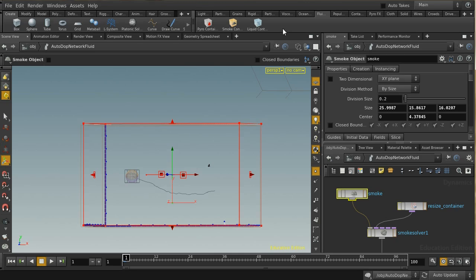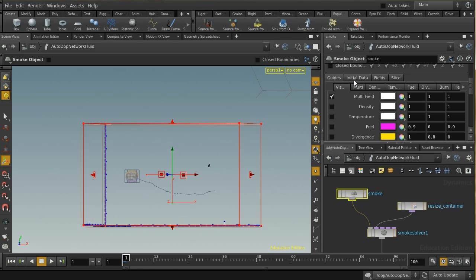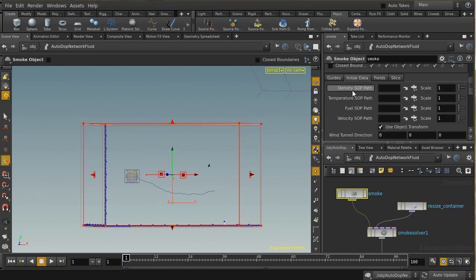Now, quite often, if you're used to using fluid simulations, you'd think that you need to go onto this shelf here, the populate container shelf, and then bring in the smoke, initial smoke. In fact, there is a very simple way to do it if you've got a very basic setup, which is here on the smoke node. You'll see that there's a tab which says initial data.